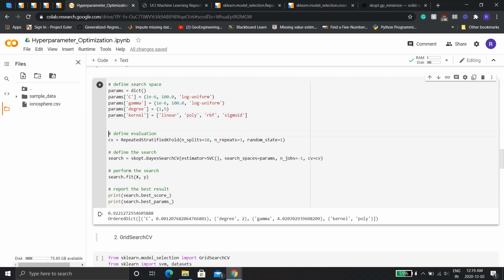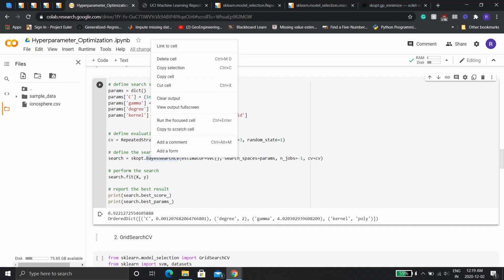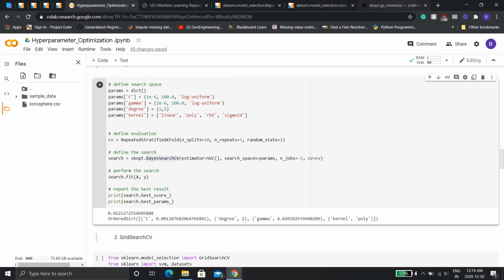Then I'll define the evaluation method. I'm using the repeated stratified k-fold method, with 10 splits and 3 repeats, with random state 1. Then I'll define the search method, so I'm going to use the BayesSearchCV method that is from the skopt class. Let me show you here.